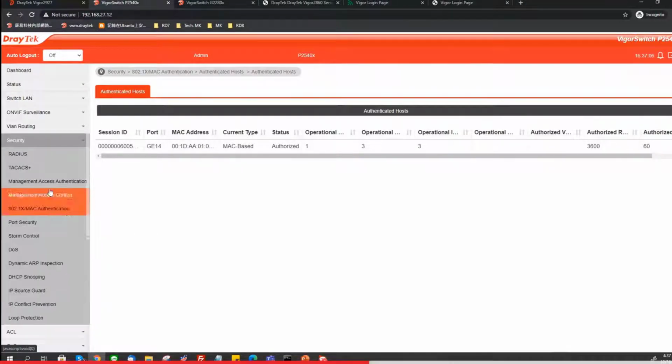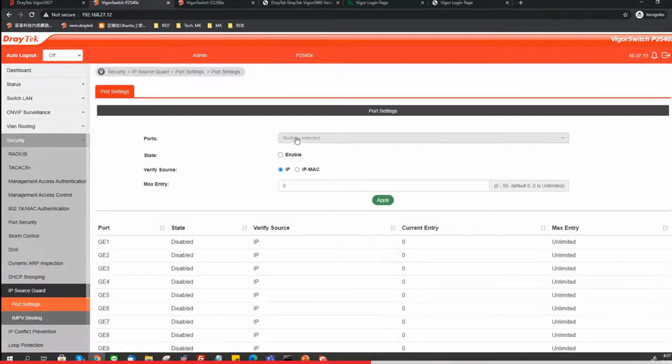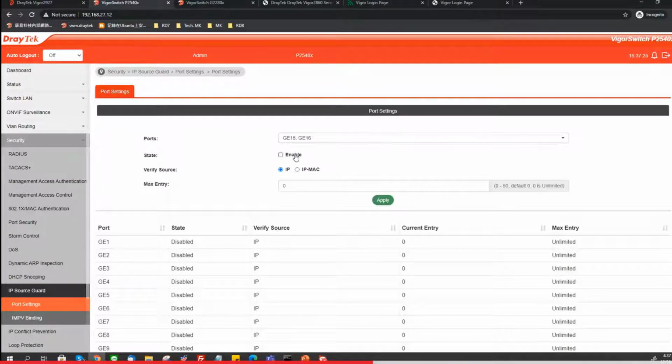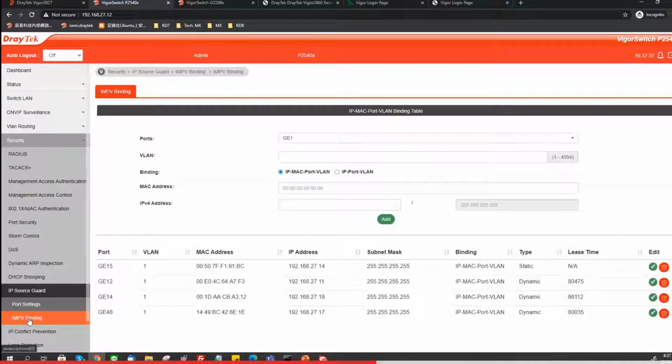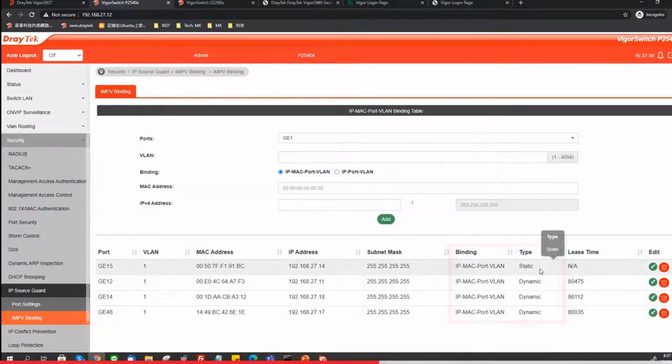To configure IP Source Guard, we go to the Security menu and IP Source Guard submenu. We use ports 15 and 16, enable it and select Verify Source to be IP with MAC. Now go to IMPV binding. Notice that there are two types of binding in this table. One is static and the other is dynamic. The dynamic entry is learned from DHCP snooping, which we'll talk about later. We manually configure the static entry.